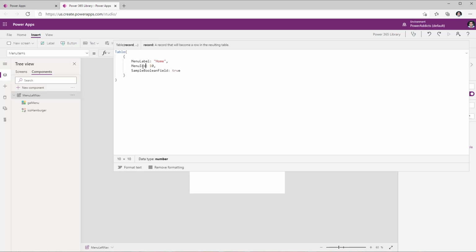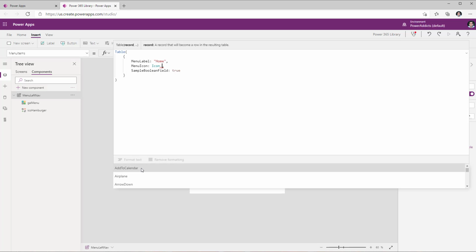Next, I need the icon of the menu. So I'm going to call this menu icon. And in PowerApps, we have the icon suite. So if I do icon dot, I can pick from any of the available icons in PowerApps. In this case, I'll just pick the home icon.